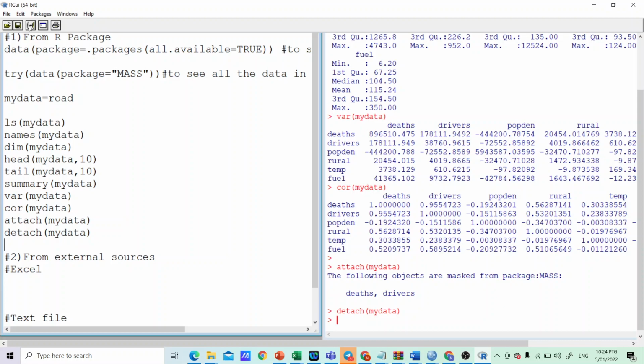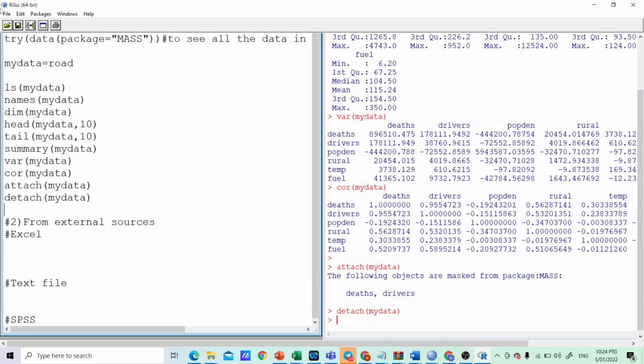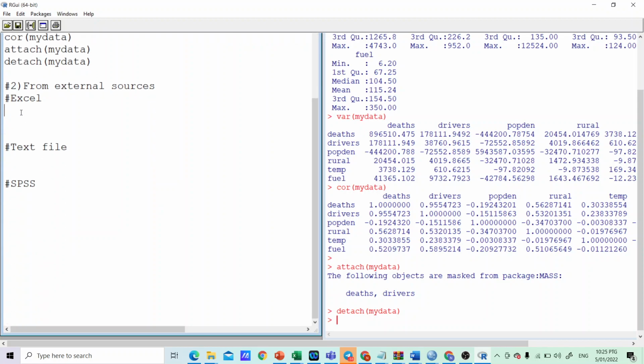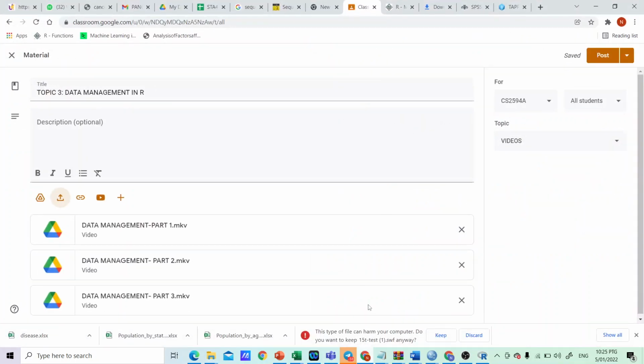Okay, what if you want to import the data from external sources? Like the data is in an Excel file, a text file, or an SPSS file. You can simply download the data from your Google Classroom. In Google Classroom, I put all the data under the dataset section.